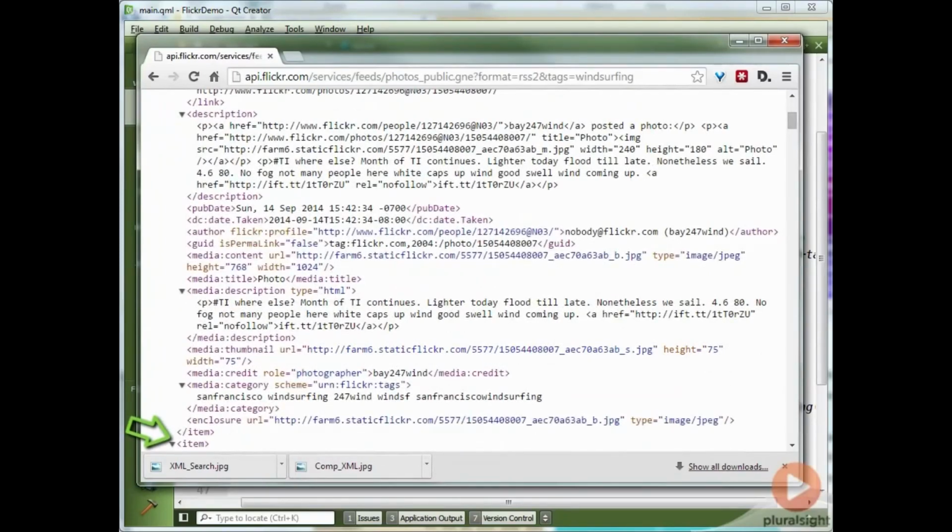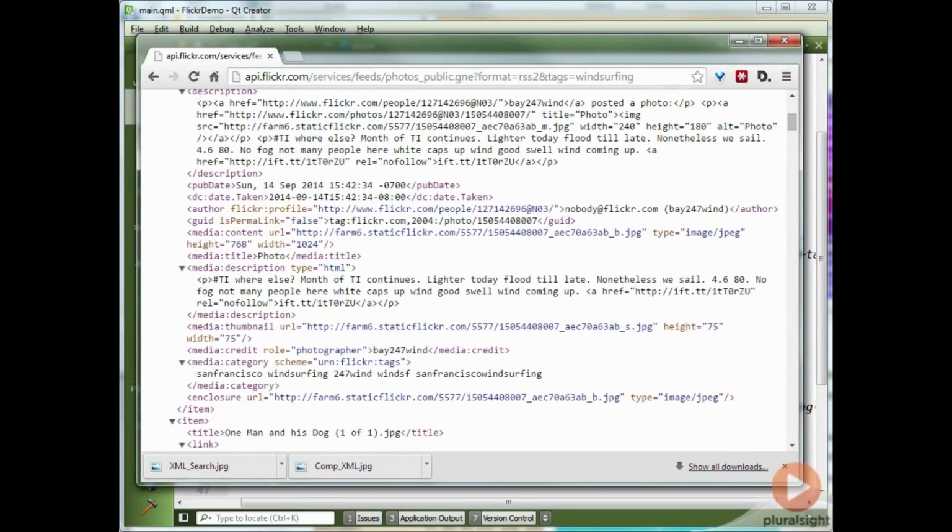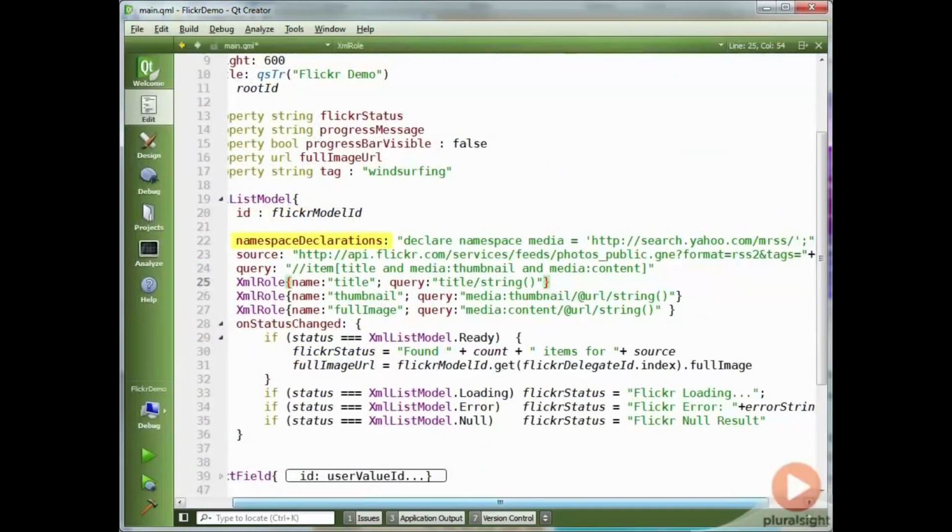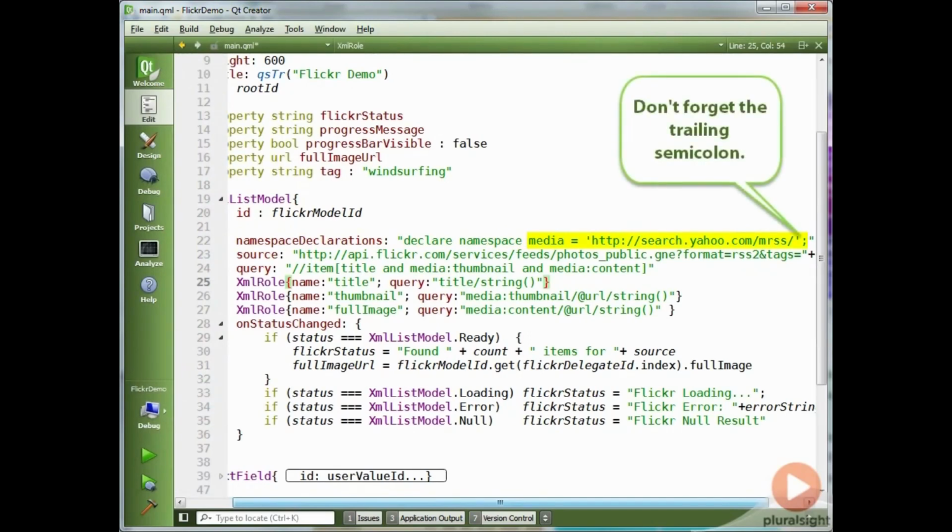Inside the first item, there are some more elements of interest, and they use the media namespace. The first is named media thumbnail. There's also a media content element, and it also has a JPEG. That's really all the information we need. You can see a property of the XML list model I haven't talked about yet at the top, namespace declarations. And you can see the syntax for declaring a new namespace, and I'm just setting up media to be the value that was in our XML result.